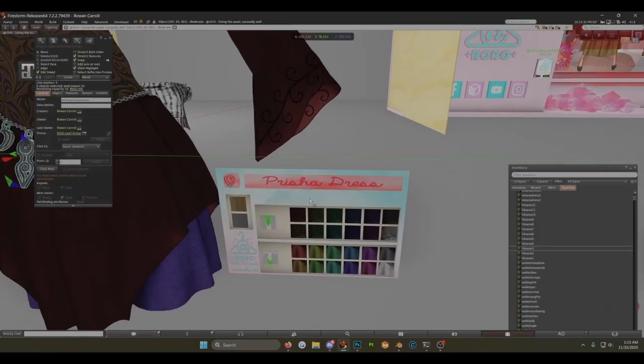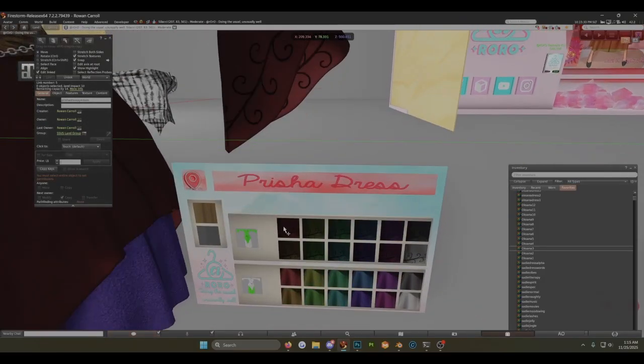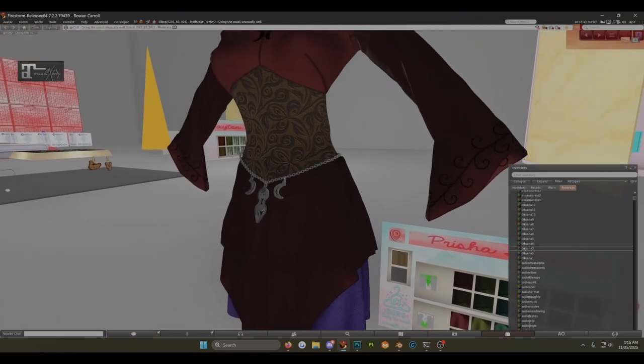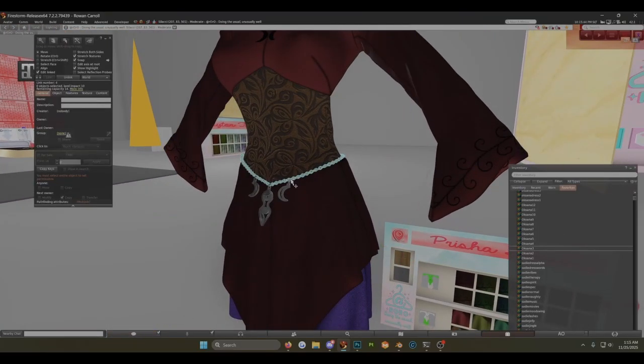When you come over here, this changes the top of the skirt, so those are called texture Prisha dress. These ones down here change the bottom skirt, so they're called Prisha skirt. Now, for gold or silver, that includes the two mesh pieces, which would be the chain and the symbols. And the chain has one face and the symbols have three faces, and each one gets a different texture.